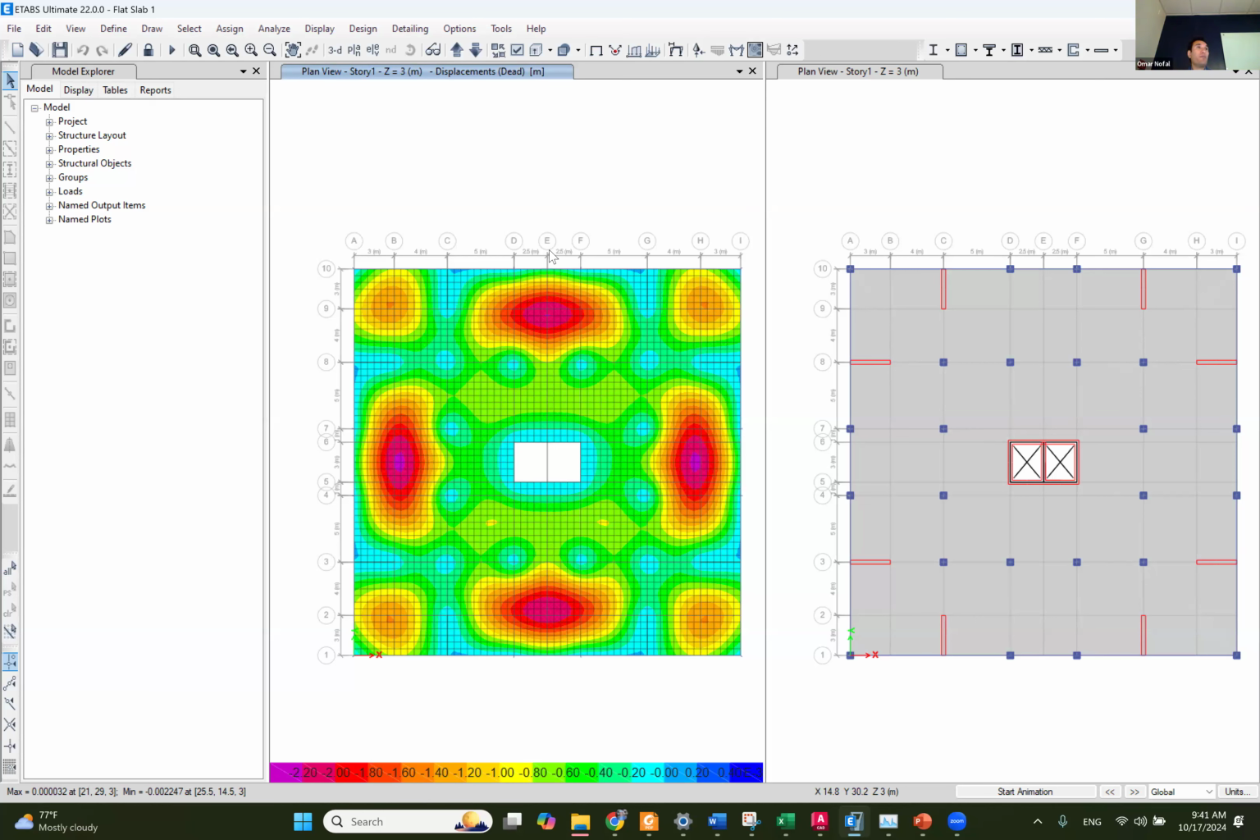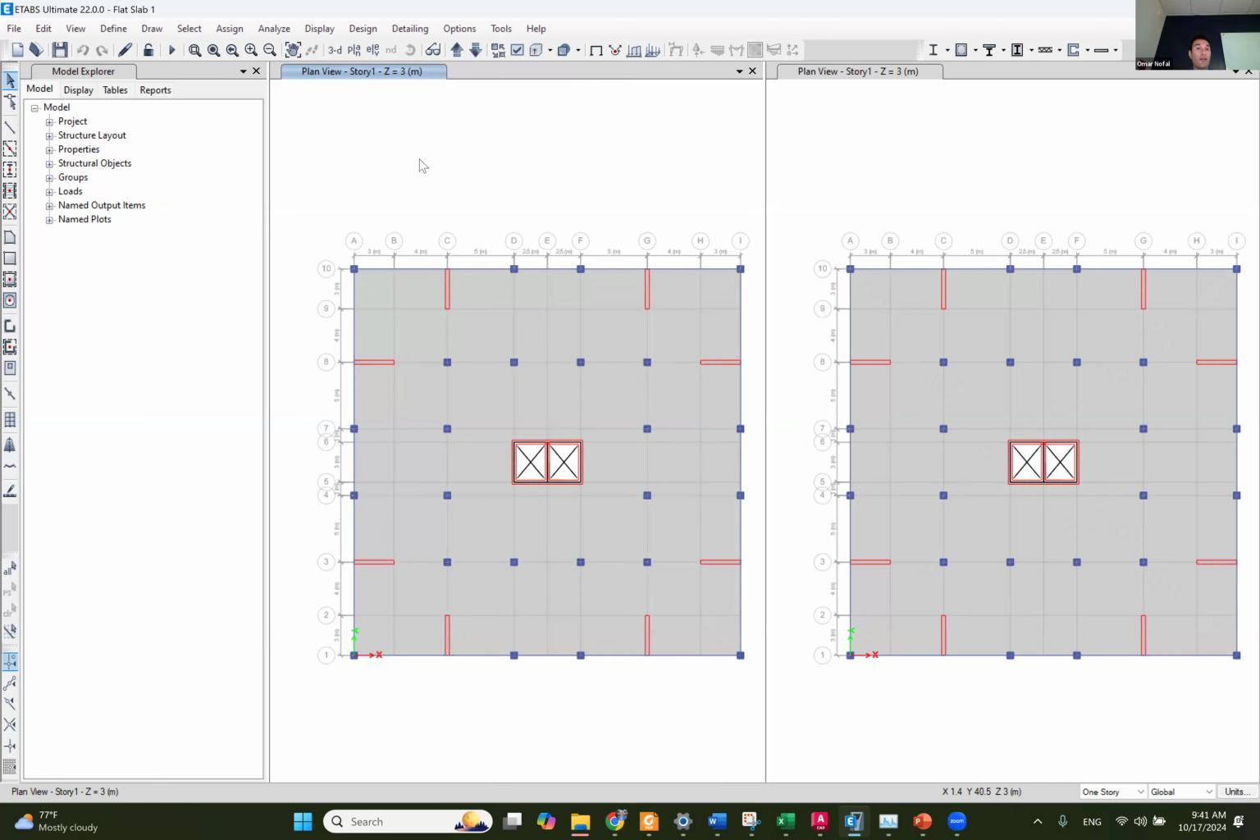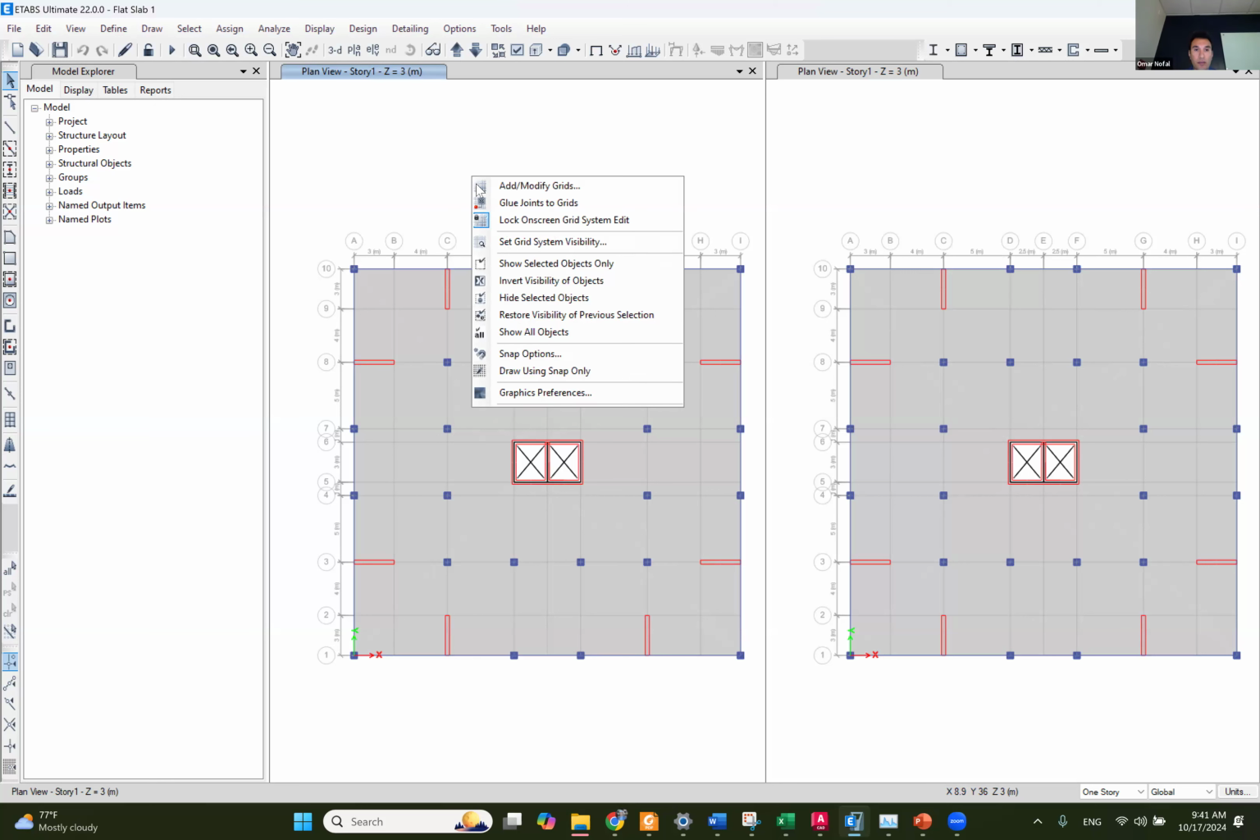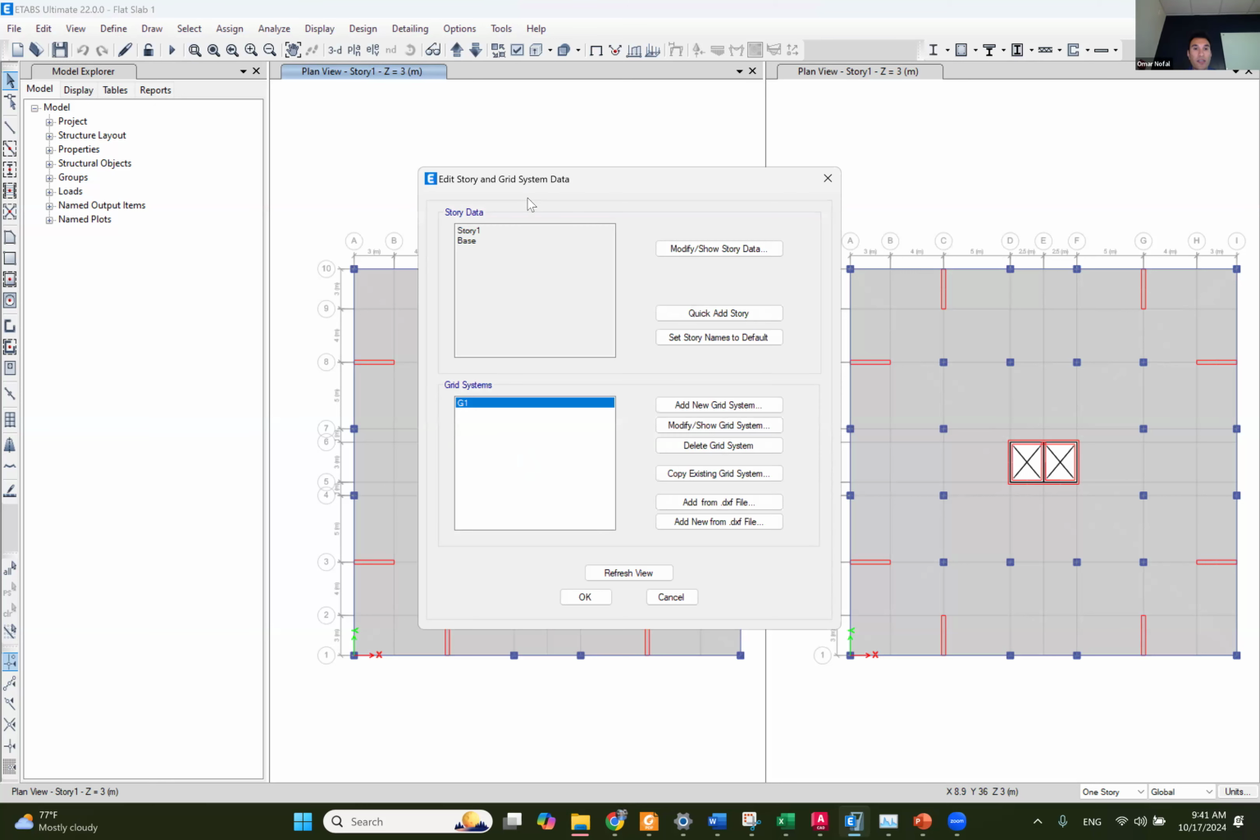All right, so right now I made sure that my model is good, so I can unlock the model and then replicate it for another 10 stories. But the thing is, you have to create the stories first, so I can add and modify grids. Right now, I only have one story, which is story 1. I'm going to add a grid for story number 2, 3, 4, 5, 6, 7, 8, 9, 10. And you can modify and show stories here. You can see all your stories.